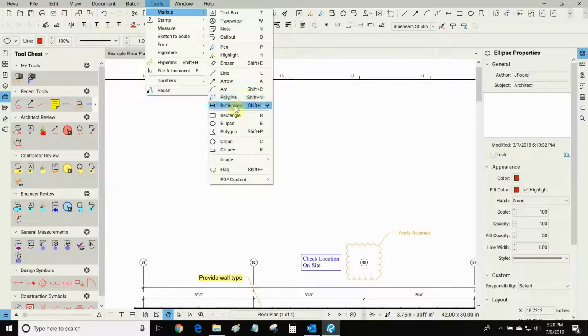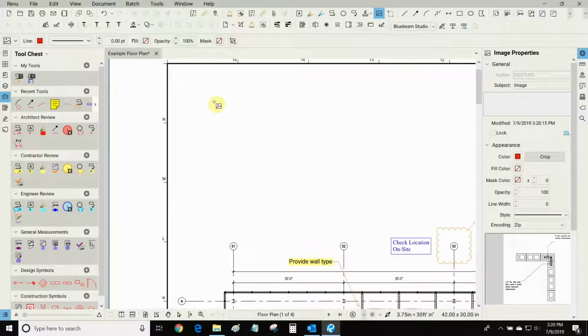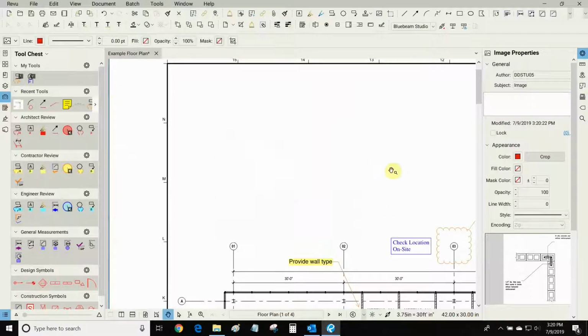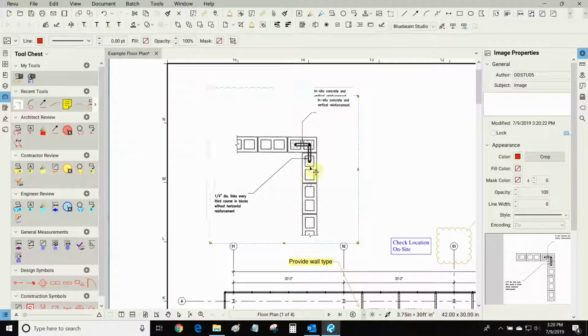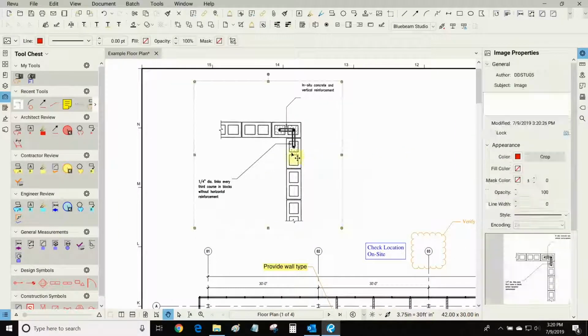We also have access to polylines, dimensions, rectangles, ellipses, and polygons, a regular cloud in the Cloud Plus tool, which I showed you previously, and we can insert images which act very similarly to markups. Let's put this typical wall detail in the drawing. Let's click and place its origin. Let's move and drag down to the bottom right to resize it. And now, when I let go, my image is placed. I can now move it anywhere I want.